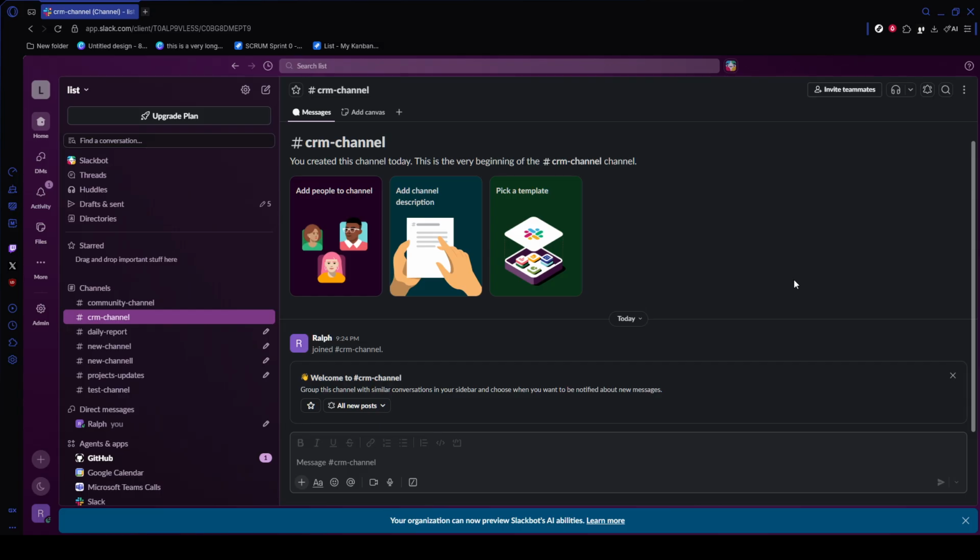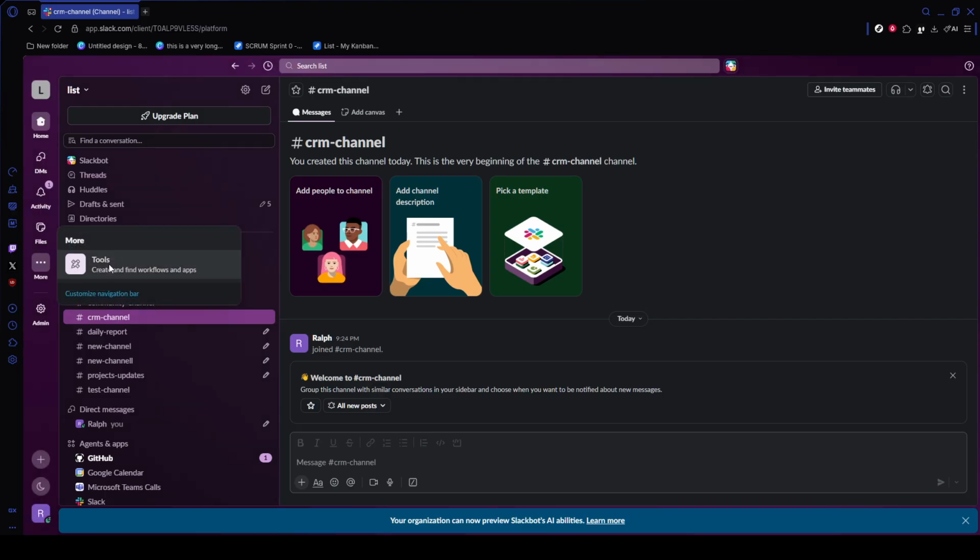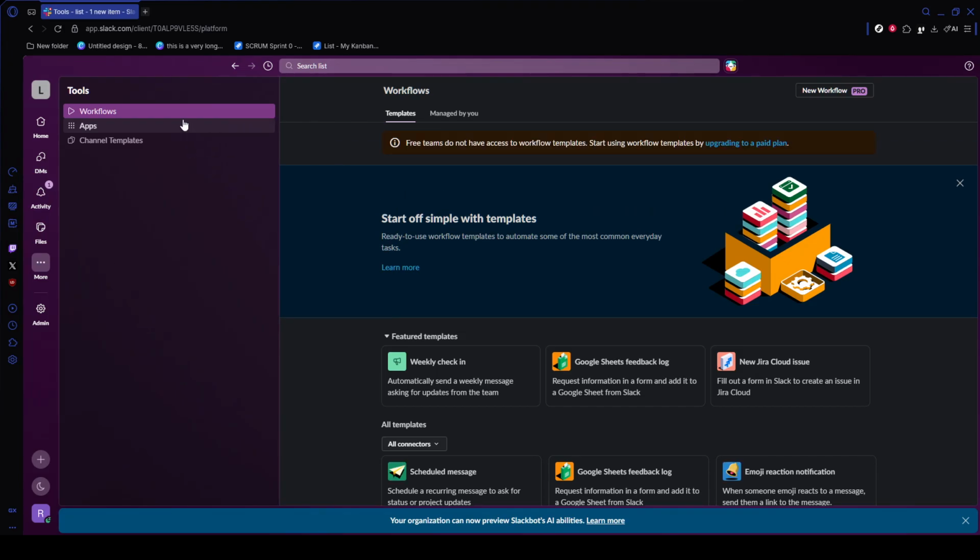To get started, open Slack either in the desktop app or in your web browser. Once your workspace is open, go to the top left area of the screen and click on your workspace name to open the main drop-down menu. From there, choose Tools and then open Workflow Builder. This takes you into the area where Slack automations are created.